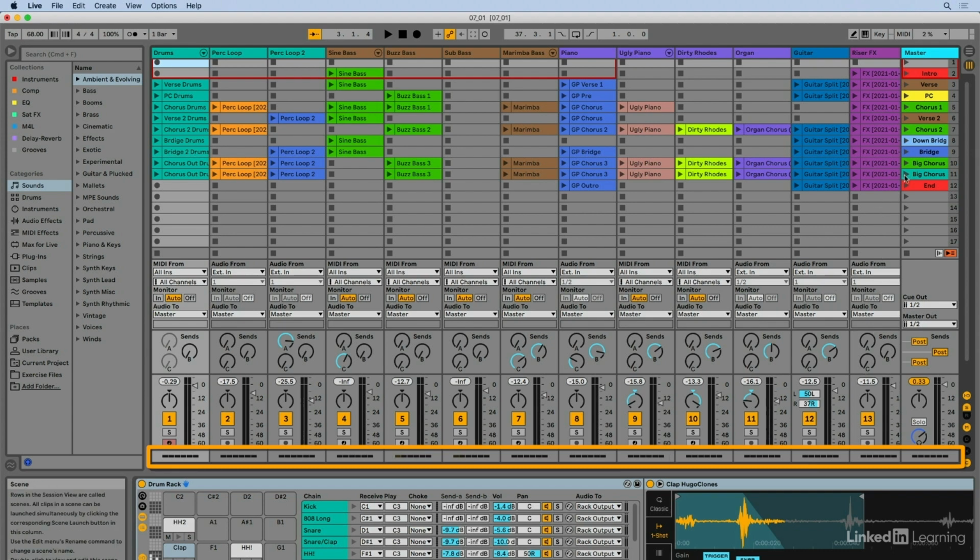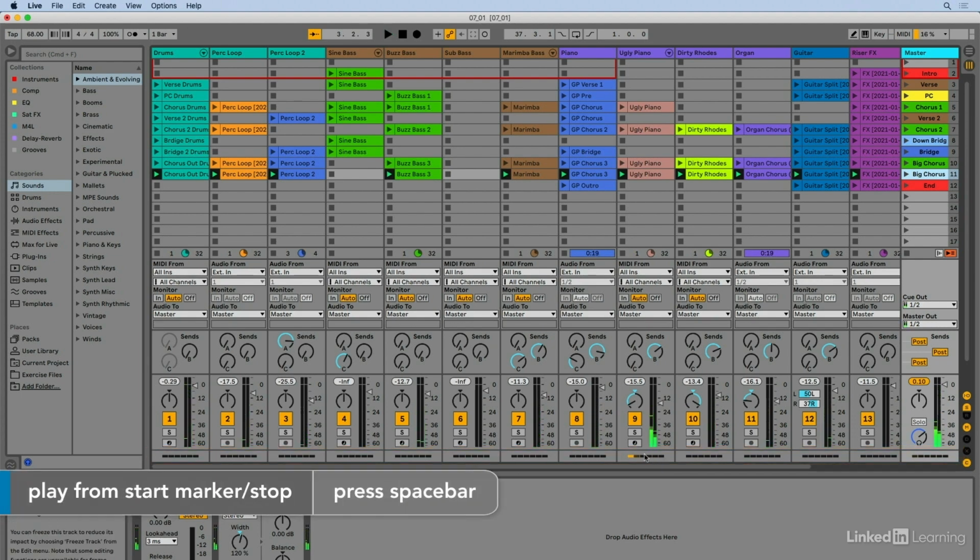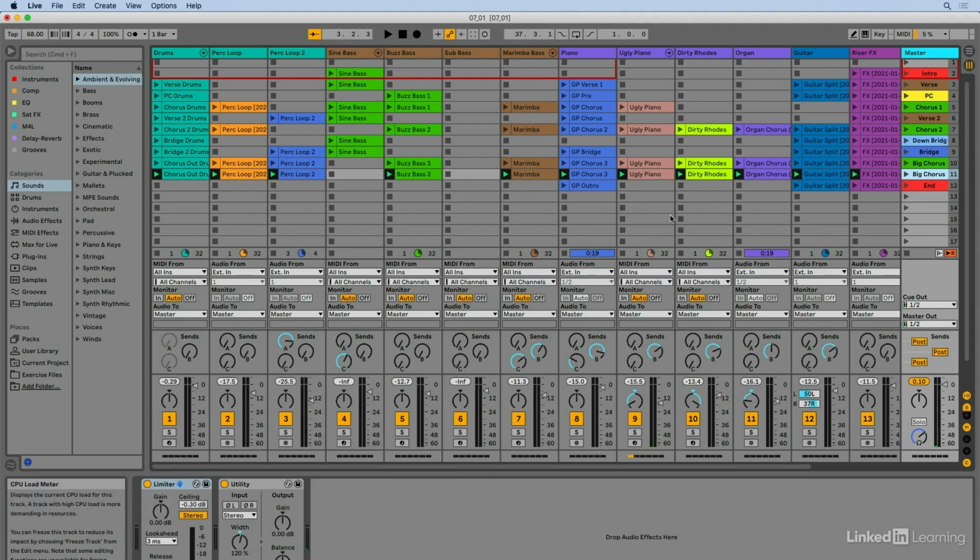Here we go. Okay, so everything looks pretty much okay here, except we're really seeing it light up this ugly piano track. So let's go ahead and freeze that track.